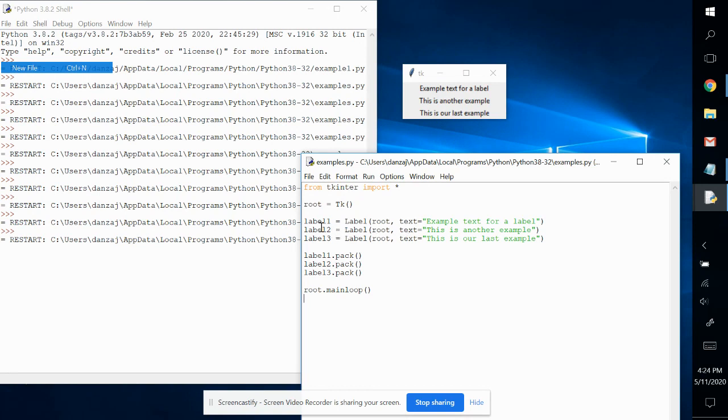So each of these labels was created from the label class. We told it to put it in the root. We told it the text that we wanted to put in. These are the parameters that we're passing into the label class. We then took the label objects that we created and we packed them into our window, and we have this looping over and over again. So that's how you would add multiple widgets onto a window.